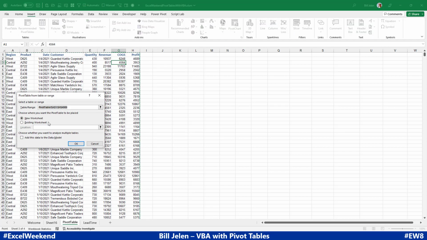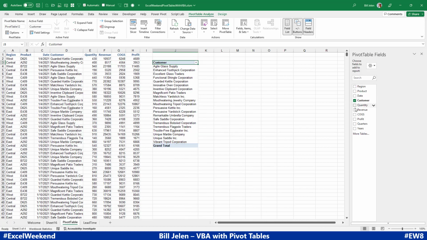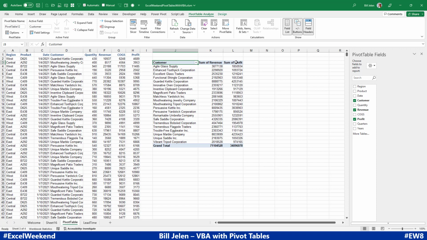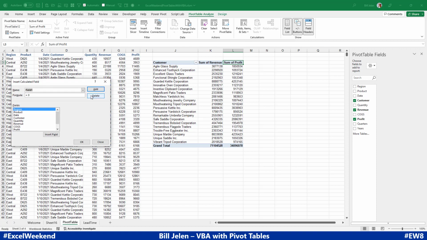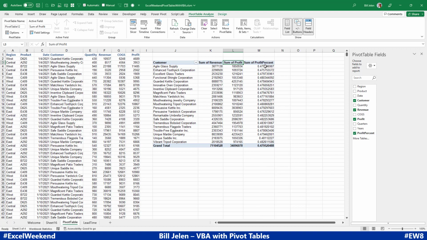So we insert a pivot table here in an existing worksheet, click OK. Anything down the left-hand side, customer, and then revenue and profit. So I'd like to create a new field here called gross profit percent, which is profit divided by revenue. So from this cell, fields, items, and sets, a calculated field. And it always starts out with that formula of equals 0, and I want to do a formula of equal profit divided by revenue. Click OK. And change the heading and the number format there, and we're good to go.